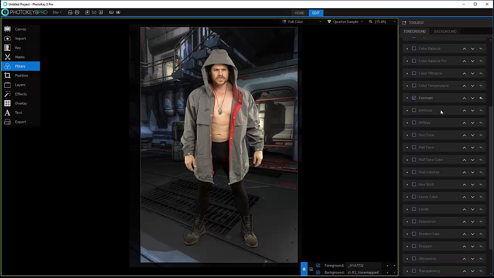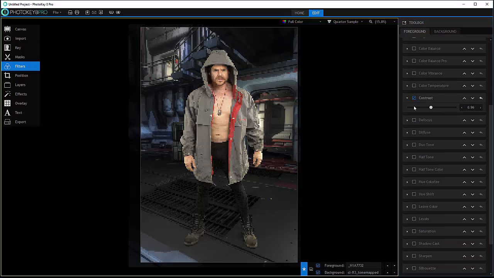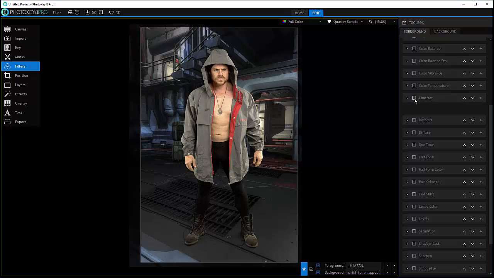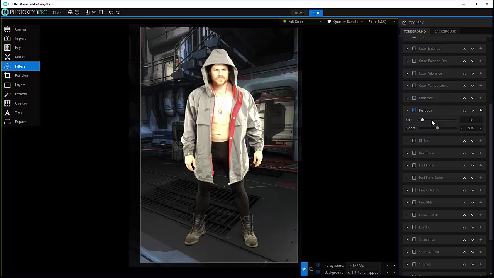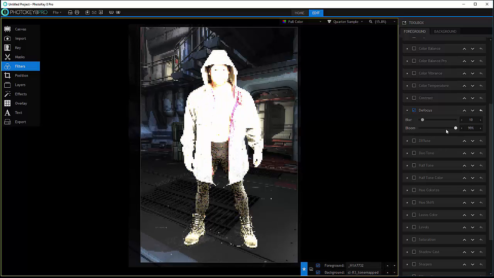So we have a contrast, which allows us to increase or decrease contrast. We also have the option to defocus. And this just helps us simulate a blur created by out of focus lenses. So you can see right here, we also have some bloom effect produced by some lighting effect. Okay.